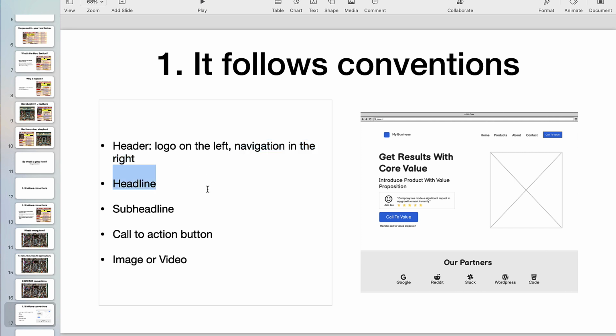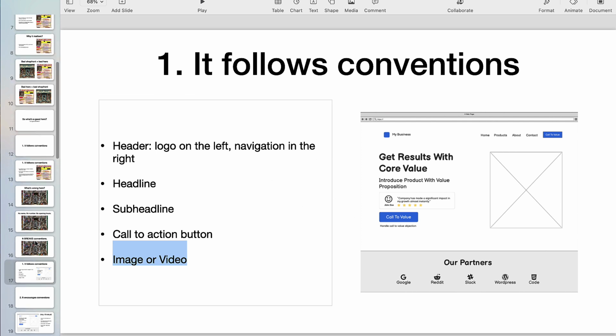The second element of these conventions is a headline and a sub-headline, and that's actually optional. Sometimes you won't even need a sub-headline. Then a call to action button, what you want the user to do, or as I would call it, a call to value button, but we'll cover that in a second, and then an image or a video. Okay, that's essentially the basic conventions. That's what you need just to get started.